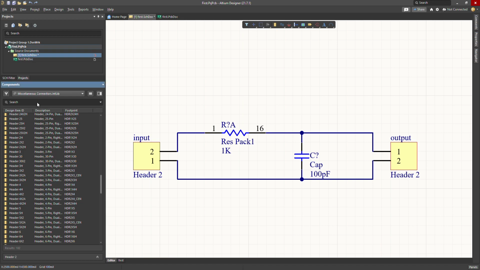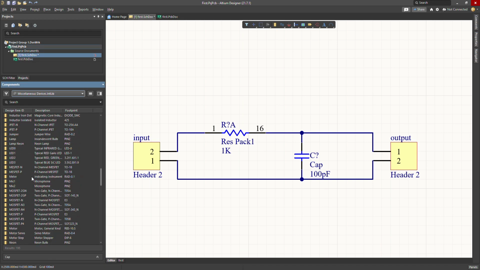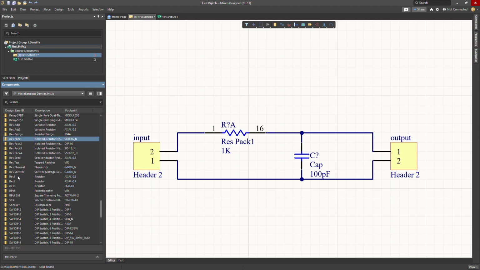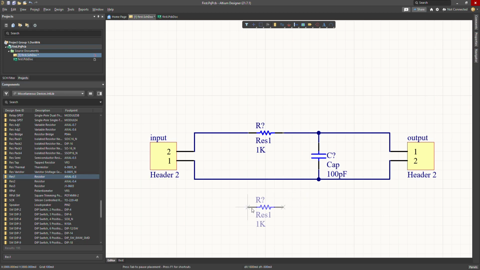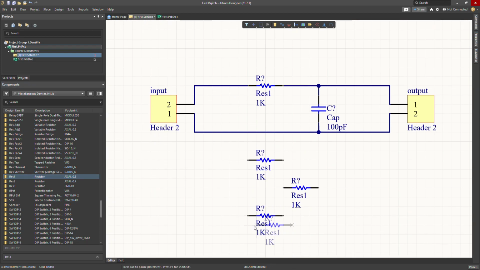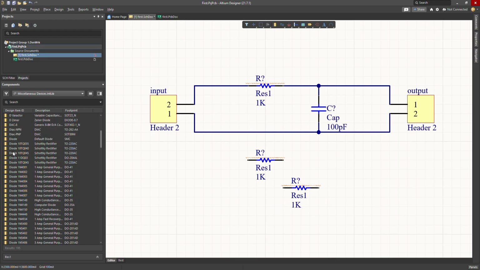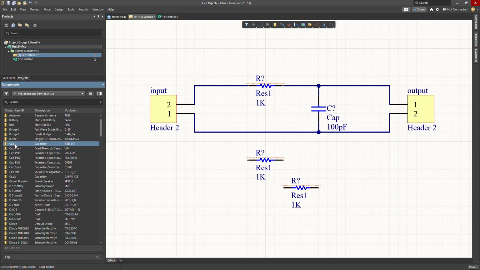So I'm just going to add a bunch of other resistors here. I'm not going to connect them to anywhere, just showing that. Let me just change this one with this. Okay, I like that better. Let's say we have resistors and, I don't know, a couple more capacitors.